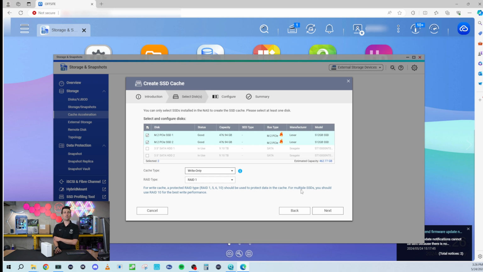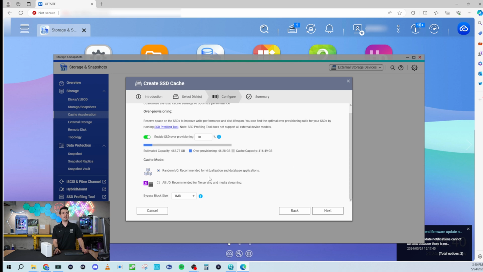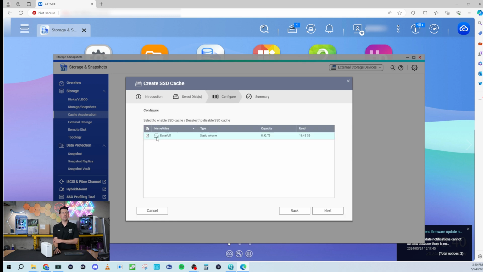And it walks you through the preferred settings for each. So there's write only if you want to read about it. There's read only if you want to read about it. And then here's read and write if you want to read about that. So we're gonna do read and write as well as RAID 1 and select next. We'll leave over provisioning at 10%. So our cache mode can be random IO or all IO. We're gonna do all IO here. So bypass block size is now grayed out. We'll select next. And then we have our volume right there.